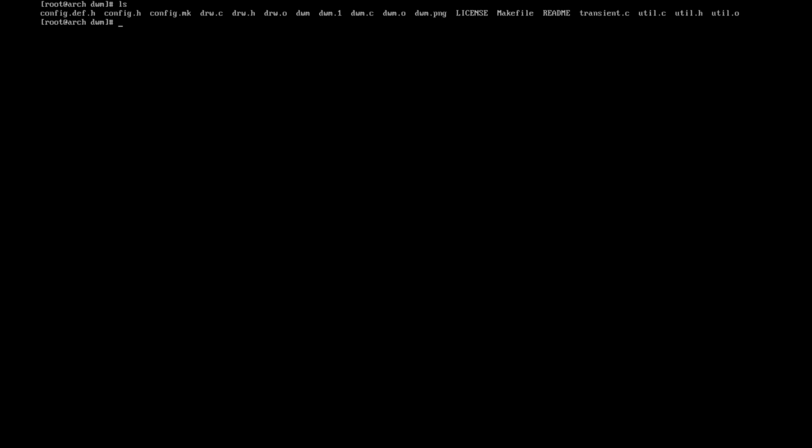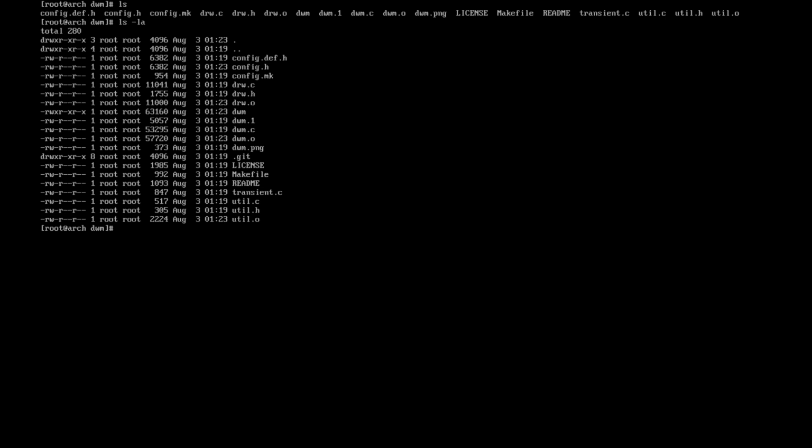So, why do we want to change the font? Well, why not? It's your operating system, it's your choice. As we can see here, we have all of our stuff. We've got everything we need to do. So, let's change a font, shall we?